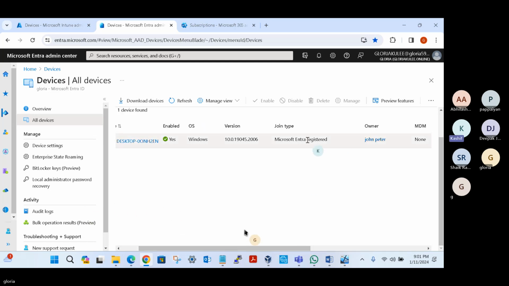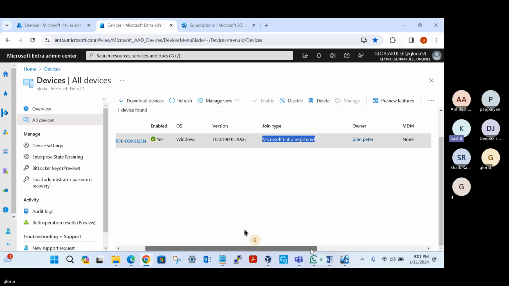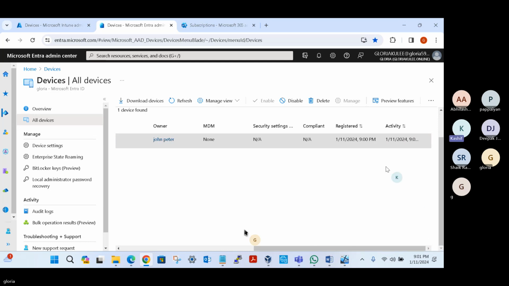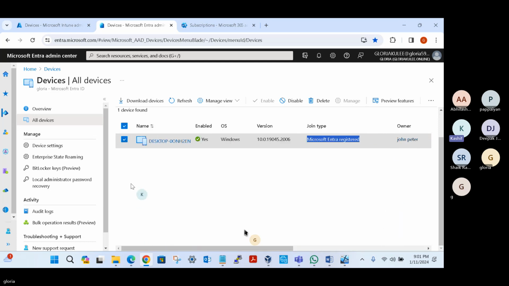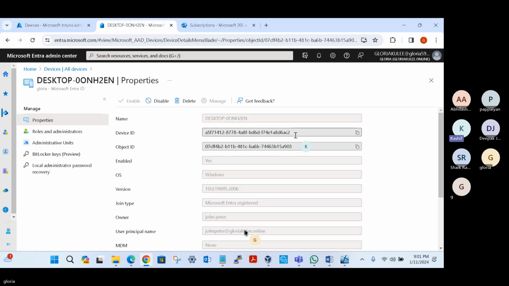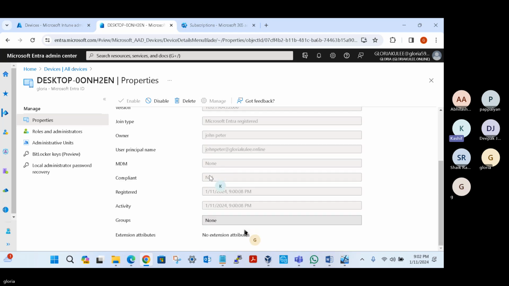Okay. So this device is now showing as Microsoft Entra registered. So it's a different type now. Previously, the corporate device was corporate. Now the device is a personal device. And it's giving you the date and time when this device was registered. This is a new device ID now. Previously, we had another ID. This is a new device ID now.